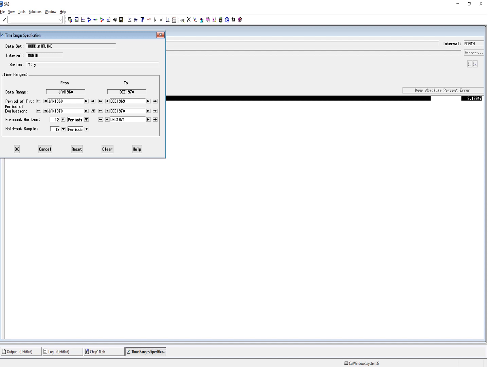So I want to only fit the first 10 years of data, so that's January 1960 to December 1969. And then I want to evaluate, that is, I want to test my model on January 1970 to December 1970. If I just change those, then SAS will automatically change the other settings. You're forecasting out 12 periods, and you're also holding out 12 periods.